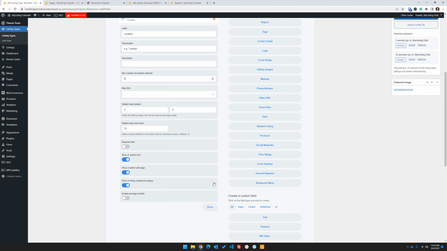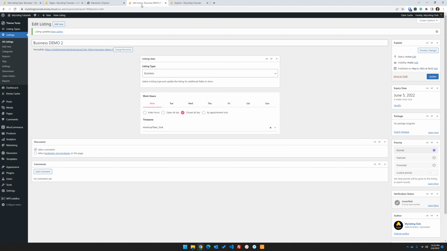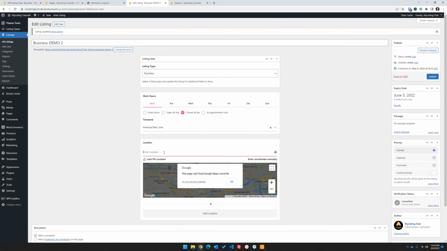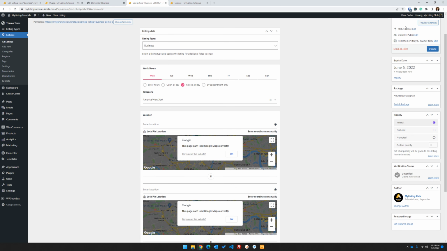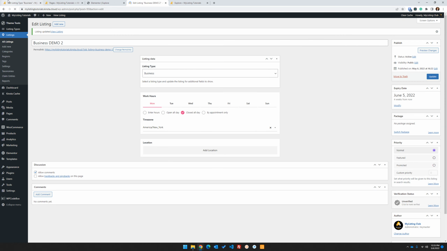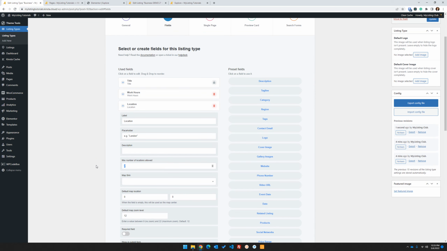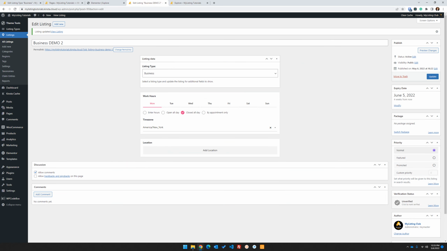And what else does this say? You can enable the options. Okay, max number of locations allowed. So let's do that. Let's edit our listing for demo 2. Add a location. I don't have the map set up, it doesn't matter. We see here that we've got another button to add another location, and then it stops. So you can pick 2. Let's go back to our listing type, edit the location field. Let's set it to 4. And we'll edit our listing again.